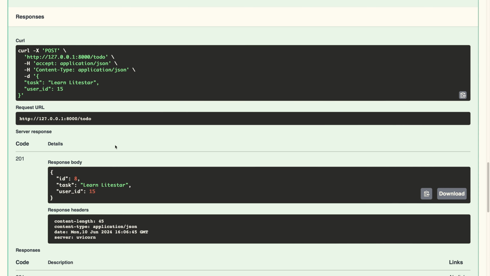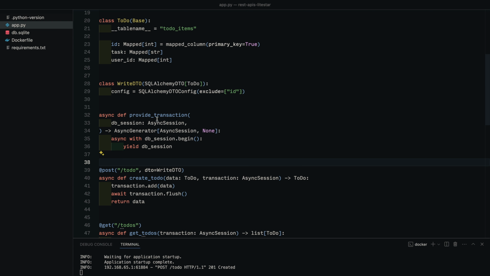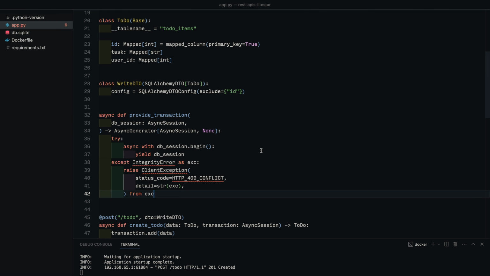It would be nice to be able to do this without having to manually flush the transactions, but that is just how databases work. Now let's improve provide transactions slightly, because there is a provided code block in the official documentation that you should probably use. It does exactly the same thing, but encapsulates it in a try except block, which raises a client exception with a 409 and the appropriate level of detail.